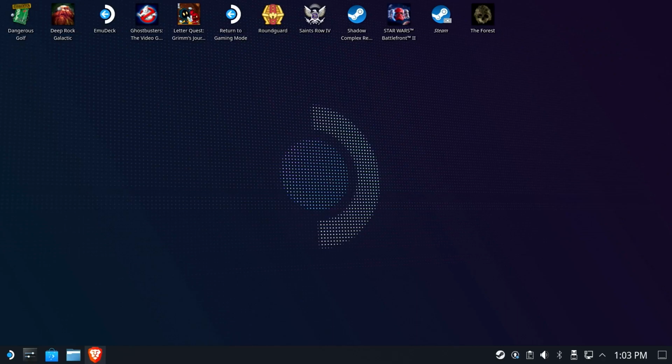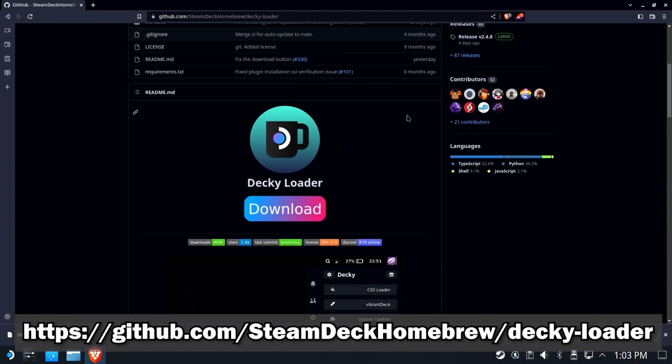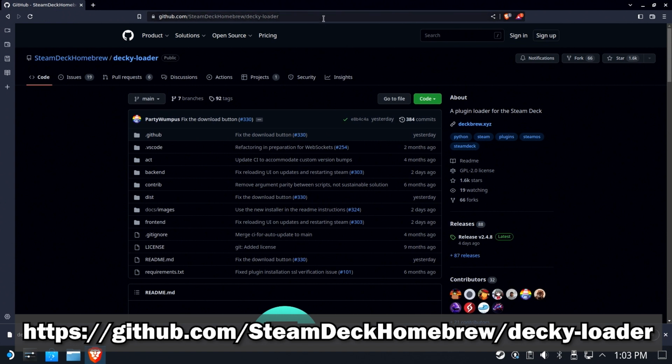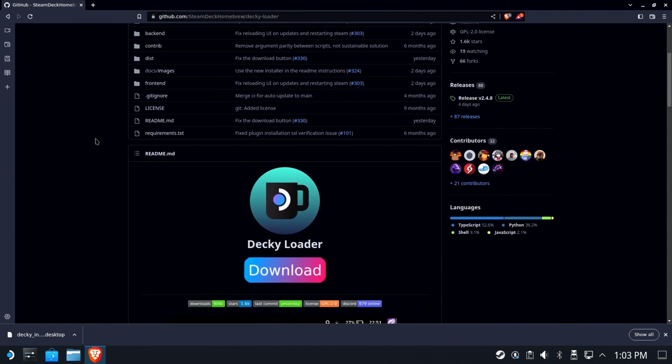All right, so let's get started. We're going to install Decky Loader first. We're going to head on over to your favorite browser. I'm using Brave here, but use the browser of your choice. And we're going to head on over to the Decky Loader page. A link will be in the description down below. It's really, really simple, really easy to do this. Don't be afraid. GitHub scares some people, but it shouldn't scare you.